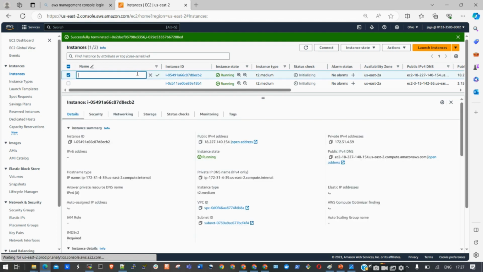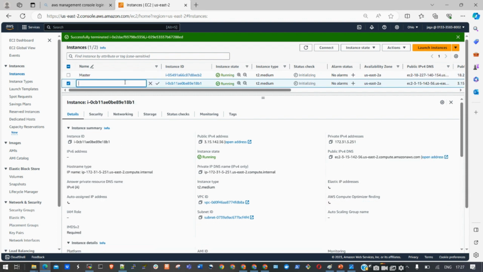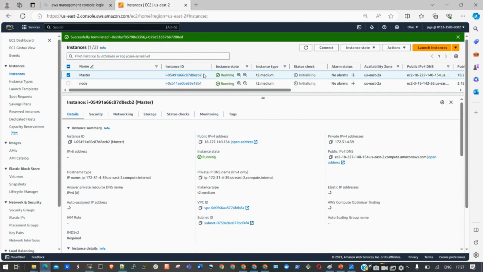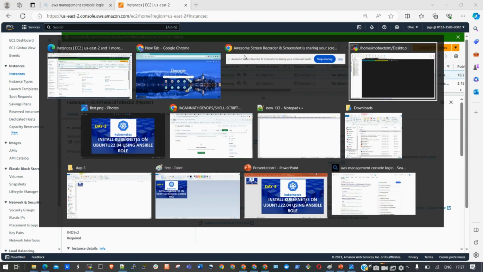First I'll give the server name as master. The second one I'll give as node. Now let me connect to both the servers. First I'll copy the public IP of the master node.